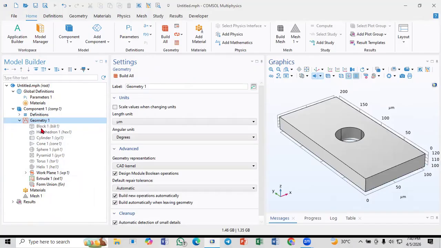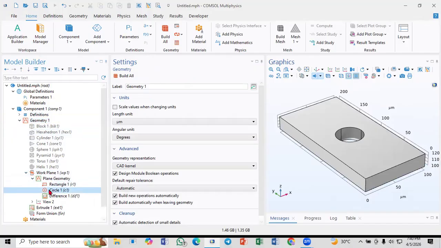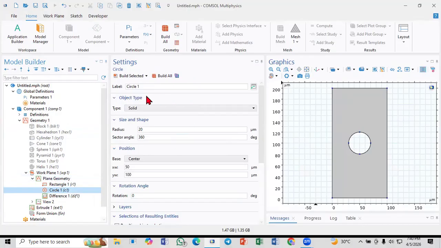Okay, another thing. So I can show you in this work plane. Let's say the radius of this circle is 10 micrometer. And the position of this circle is, let's say, 10 micrometer and 10. Now, for example, 20 micrometer and 20 micrometer. Okay, this is the position.